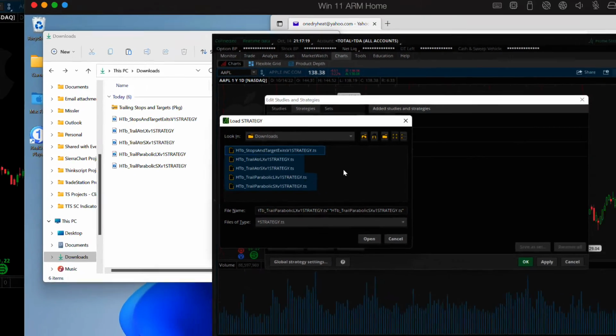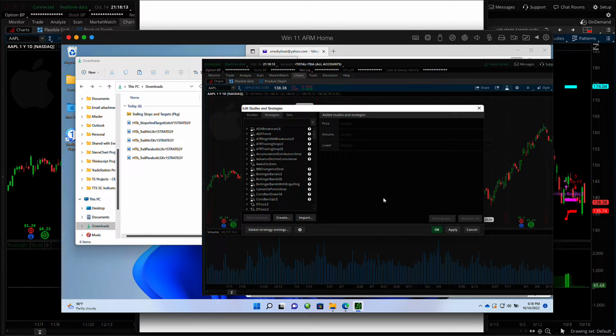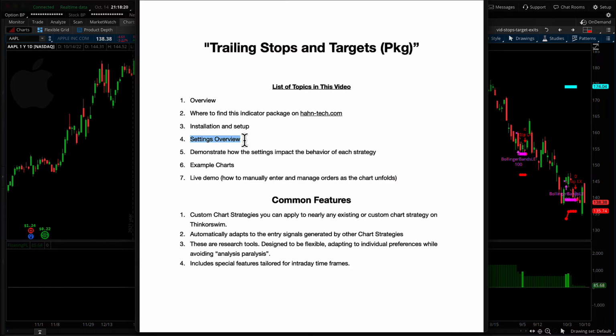Okay, so that's the installation, and once they are installed, then they will appear using the names as you see on my screens here during the rest of the video. So that covers the installation and import. And next we're going to be covering the settings overview. So we're going to be getting into the settings.